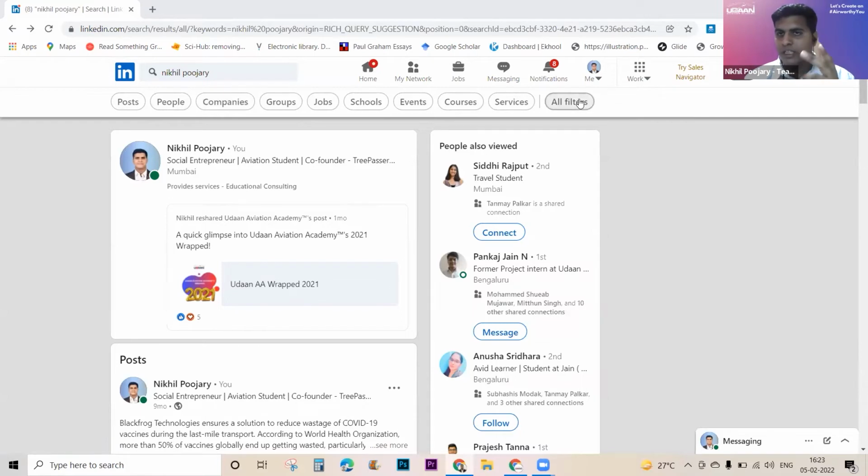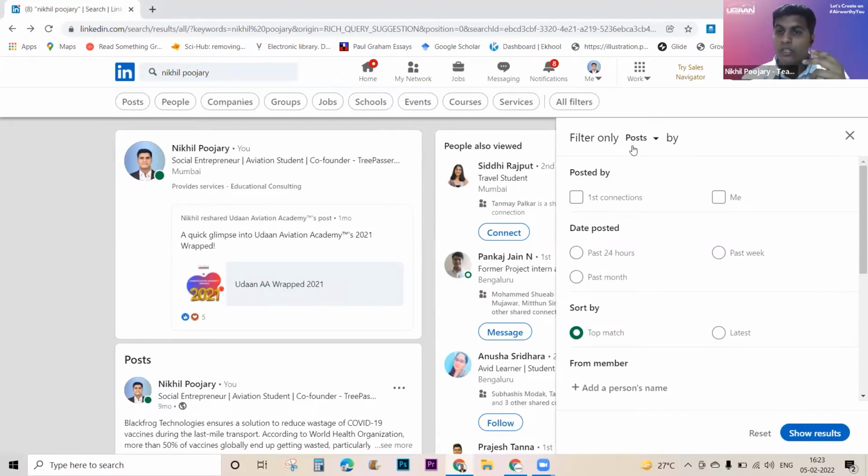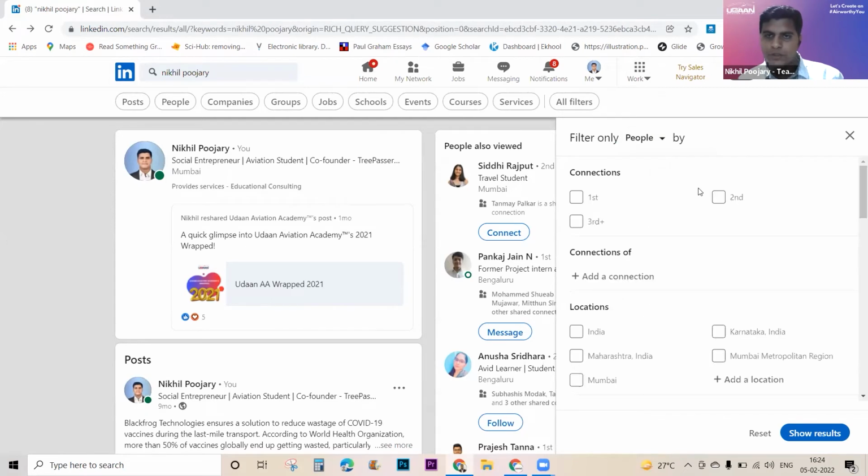Now let's explore what all the filters are over here. So what does LinkedIn ask, or what does LinkedIn search for? Whenever I type Nikhil Poojary, or Elvis or Arjun or Karthik, what does the algorithm do? There are options over here. Filter only by post, by job, by people. So I can choose people over here, and then I can see if Nikhil, or for example Arjun, is my connection or not. I can just click on first, second, or third plus.